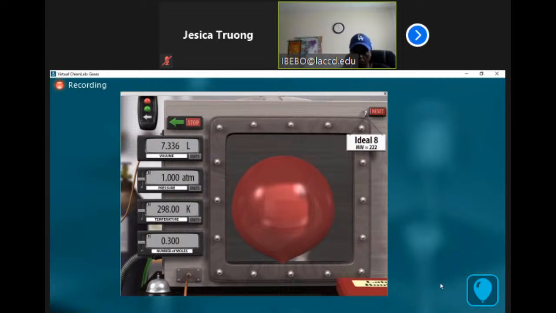Okay. Professor, was your setting already set on ideal 8 like it is now when you first started the lab, or did it just become that? When you got into the stock room and clicked on the ideal 8, then it will read here. But it started with the ideal gas that says molecular weight 4 grams per mole.